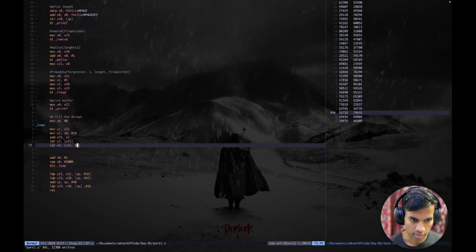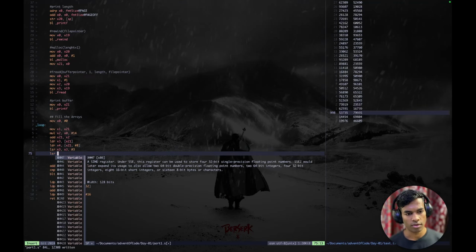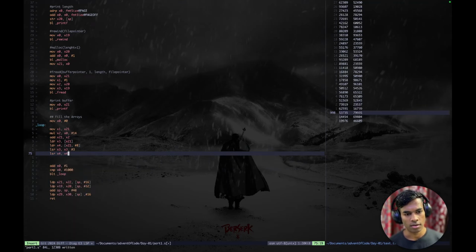Right. And then I can just logically shift right the third register and save it into the third register 3 times. And logically shift right x4, save into x4, by 3. I should have the characters that I want in the third and the fourth register, and now I want to convert them from characters to numbers. How do I convert them from characters to numbers? They are stored in ASCII format. I can do it pretty easily in C, but this is assembly.